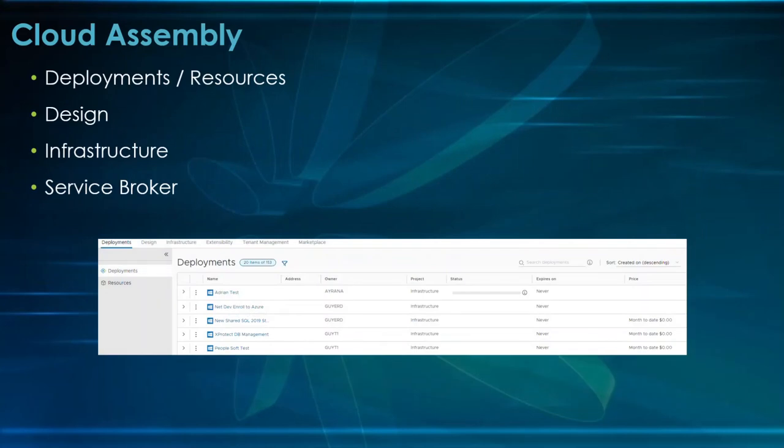First, for the Cloud Assembly, you will have the deployments and resources. The design is where you create your blueprint. The infrastructure is where you set up everything, and then there's the Service Broker. Under the deployments is a screen of reports, like how many VMs are deployed or what's being deployed. As you can see on the screen, I was building one, so it gives you the status, and the expiration date is there.